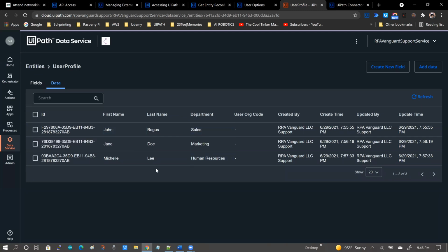The idea behind this setup is that once we are able to access this entity over APIs, we should be able to read this information using an API client such as Postman. So I'm going to assume that the audience are familiar with the basics of data service, at least to the point where you can create a basic entity and populate it with some information.